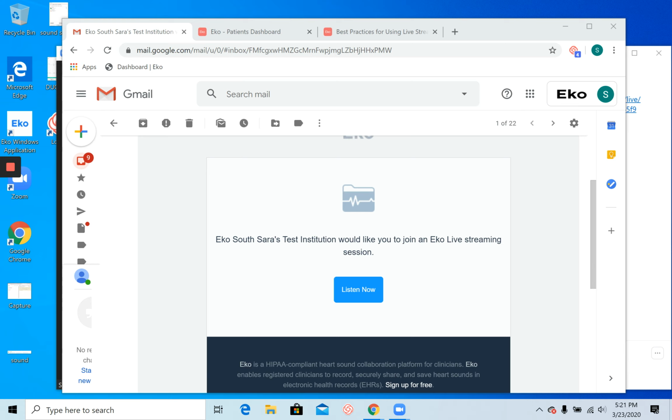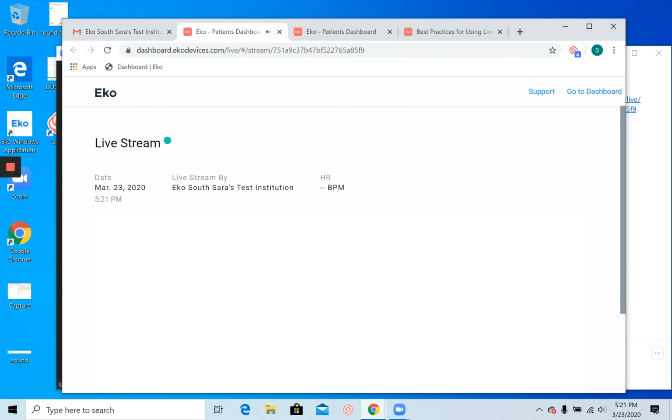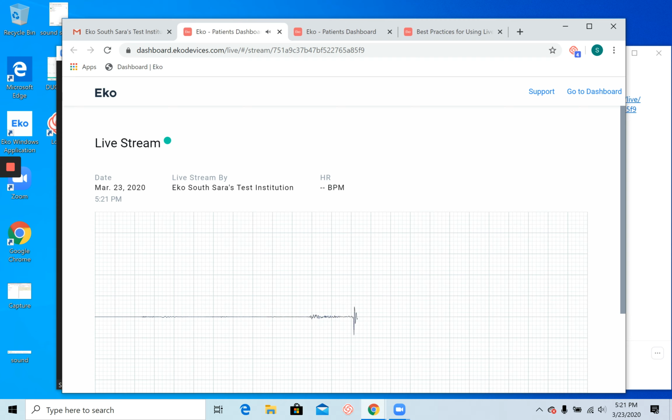First, the initiating site may email the link directly to the provider. When the live stream link appears in your inbox, just click Listen Now to join the live stream. From there, you will see the waveforms and hear the audio coming from the patient side.